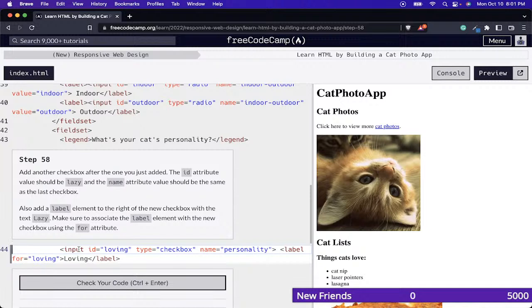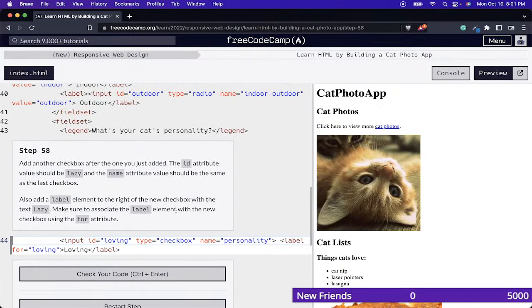58 says add another checkbox after the one you just added. The ID attribute value should be lazy and the name attribute value should be the same as the last checkbox. Also add a label element to the right of the new checkbox with the text lazy. Make sure to associate the label element with the new checkbox using the for. Okay, so add another checkbox after the one you just added.